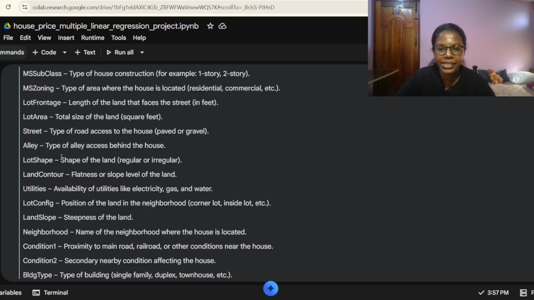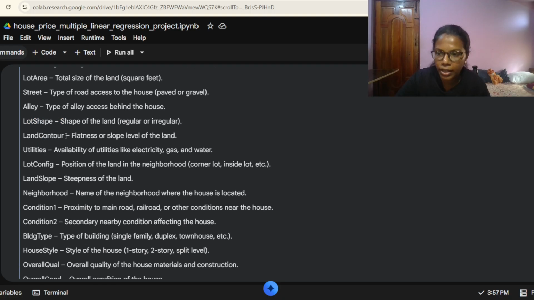Lot Shape is about the shape of the land. So if it is a regular one or irregular one, or what. Some land might be straight, some land might be slanting. So what we need to do is put so much sand or soil over it to build a house on top of it. So that's what this shape says, Lot Shape. Then Land Contour. What is actually the flatness or slope level of the land? Does it have any bending, or is it straight?